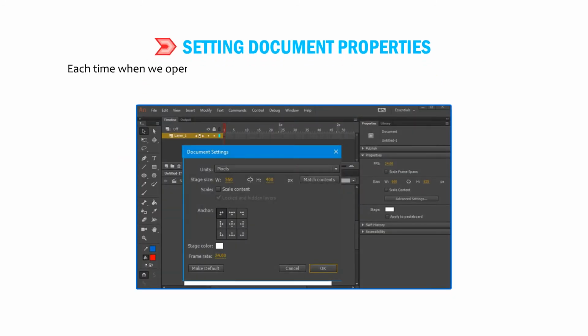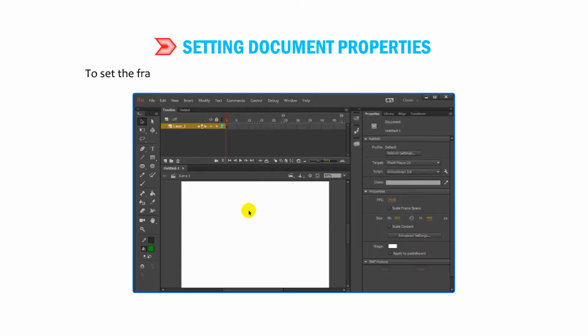Students, let us understand how to set document properties. Each time when we open ANIMATE, the application opens a new file with the default settings for the movie properties. We can create a new movie as we want. To set the frame rate, background color and ruler units, we use the following steps.